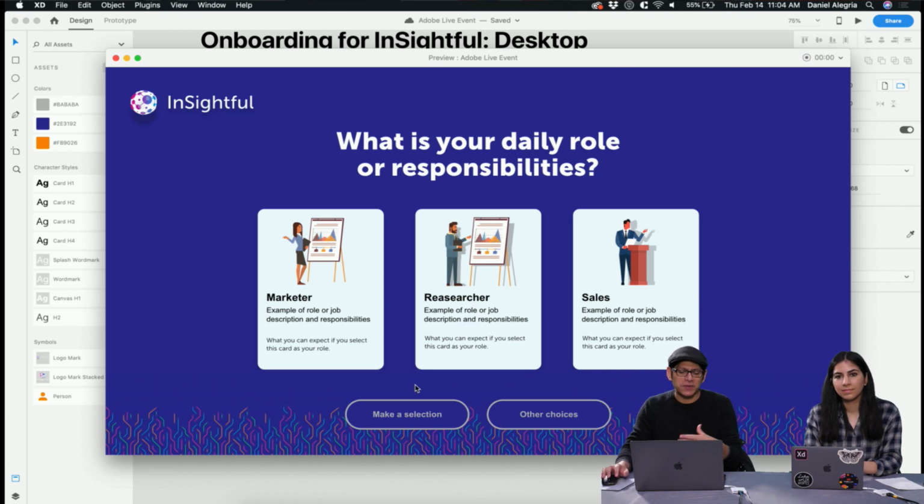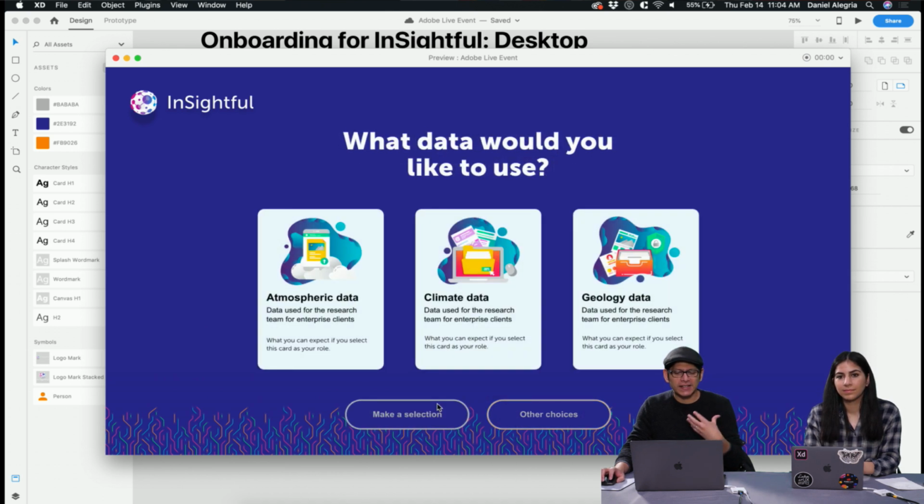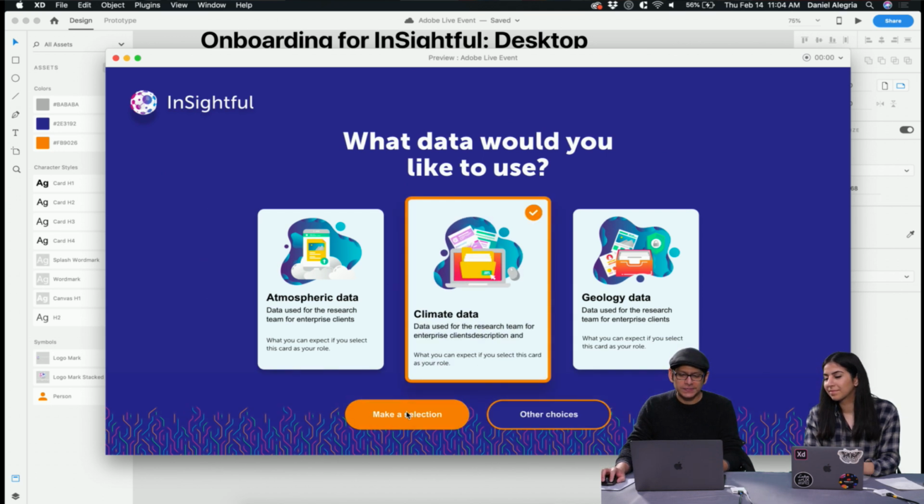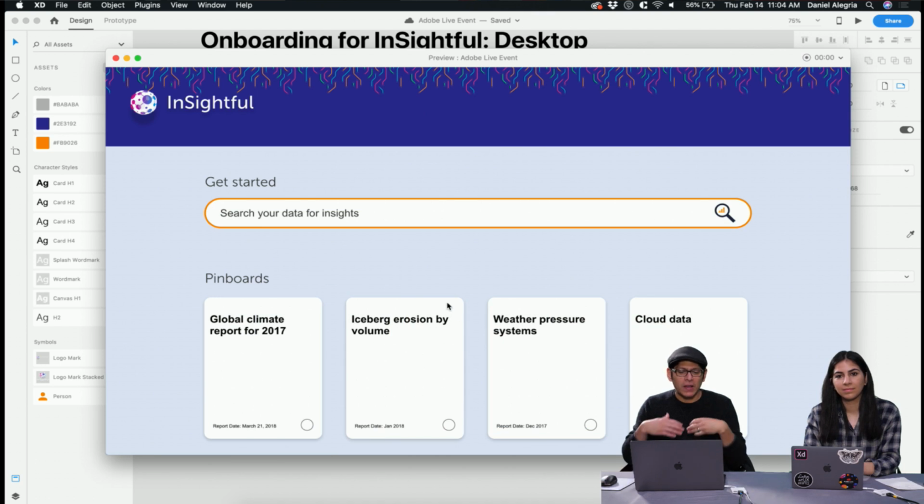In this particular case, we're saying, well, look, we're looking at someone who's a researcher, and we're able to make that selection. This is a researcher who's more in line with understanding insights about scientific information, whether it be atmospheric data, climate data, geology. In this particular instance, we're going to pick climate data. And then we're basically going to launch them into a Google-esque metaphor.